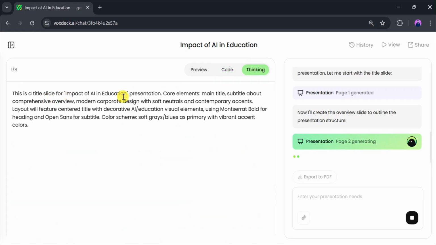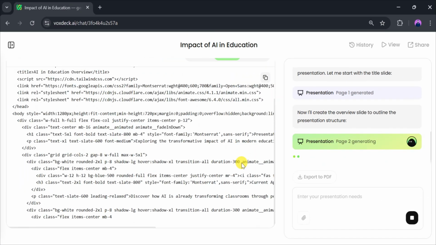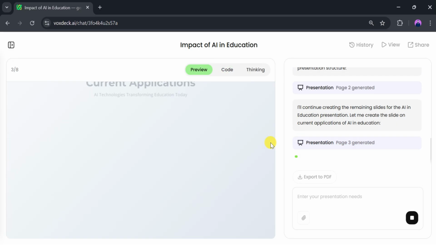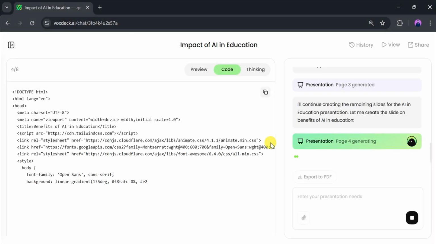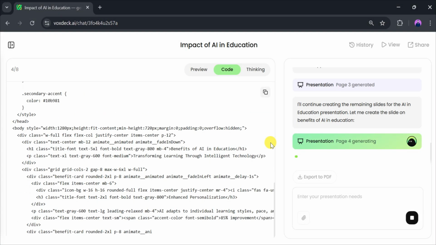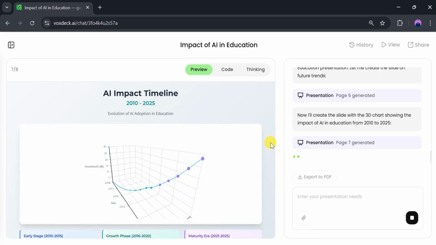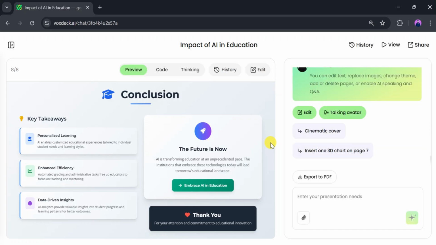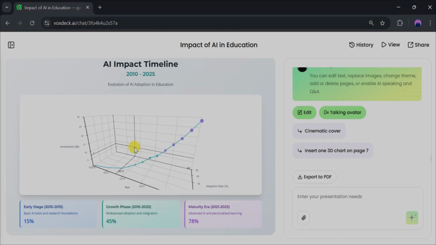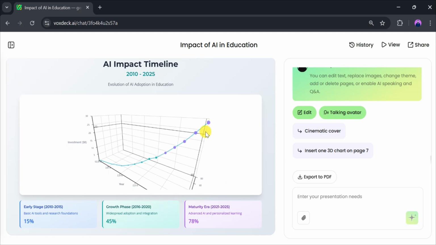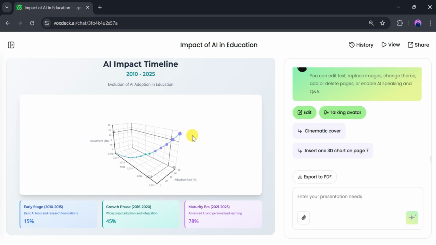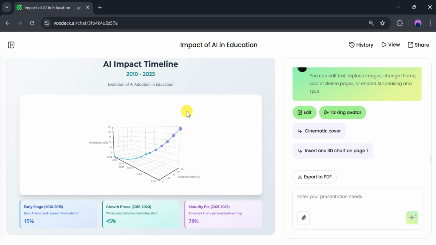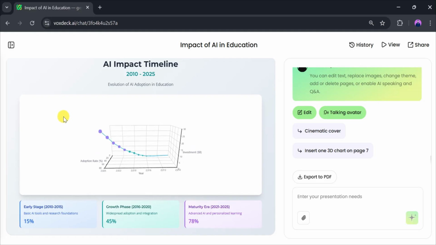VoxDeck will continue to generate each slide one by one, thinking through your topic and presenting each section in a beautiful, engaging format. The slides are visually appealing and easy to understand, with 3D graphs and dynamic elements that make your data stand out. Once your presentation is ready, you can view each slide in sequence. For example, you can open the 3D graph for a clear, detailed view, making it easy for everyone to understand the data. This is one of VoxDeck's unique features that sets it apart from other AI presentation tools like Gamma.